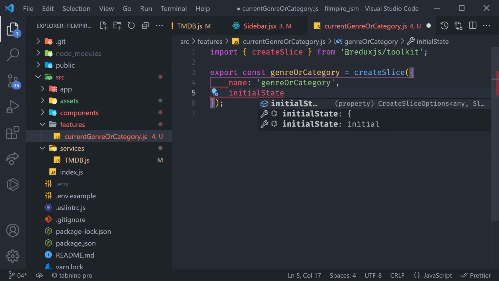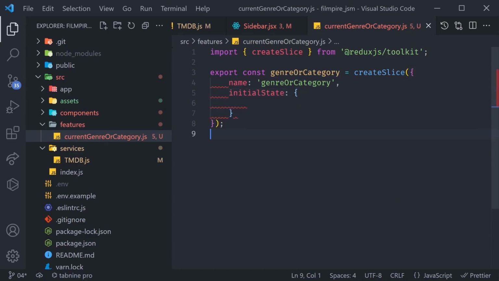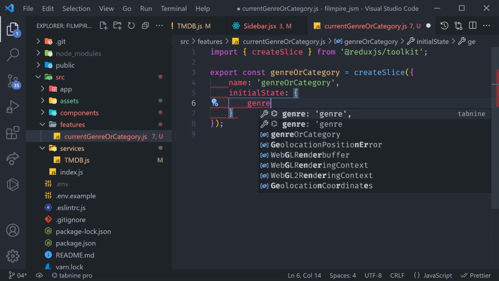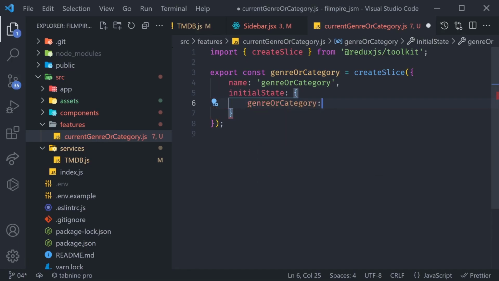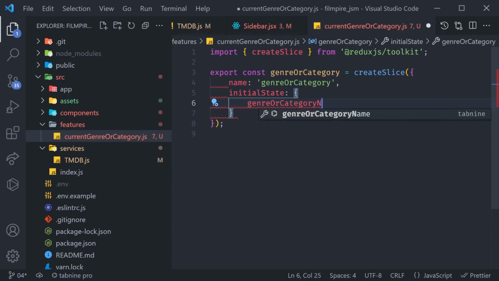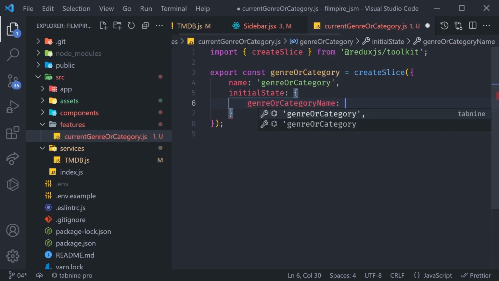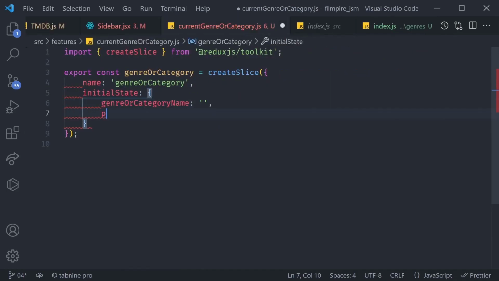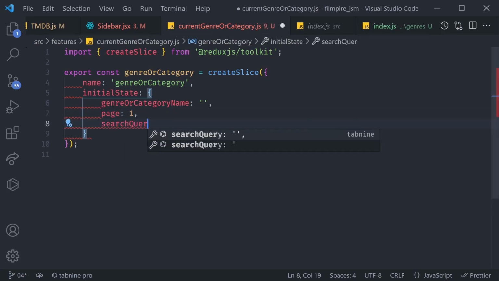Initial state in this case is going to be set to an object, and that object is going to have three different things. It's going to have the genre or category name. So we need to have the name of the genre or category, which is going to be set to an empty string at the start. Then it's also going to have the page number, which is going to default to 1. And finally, we're going to have the search query, because later on, we're going to use this to also search for different movies. That's going to be set to an empty string.